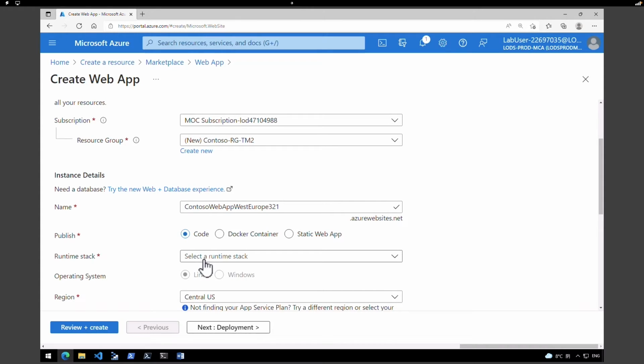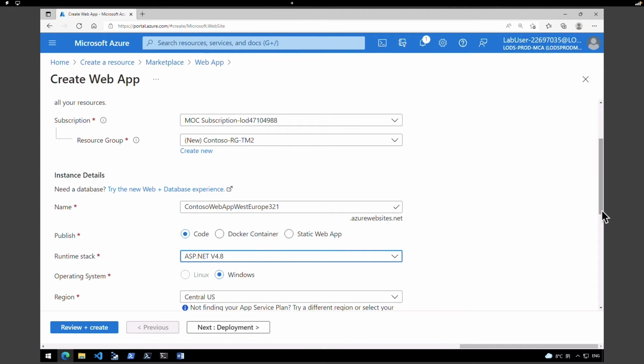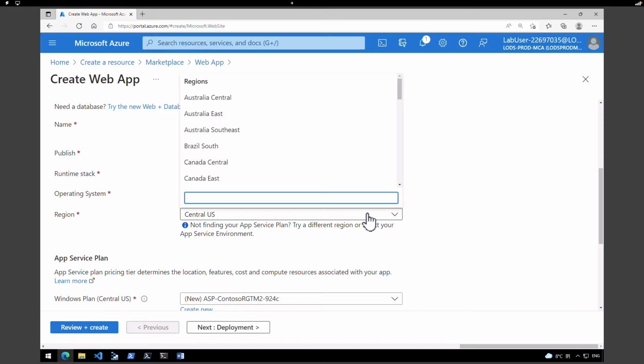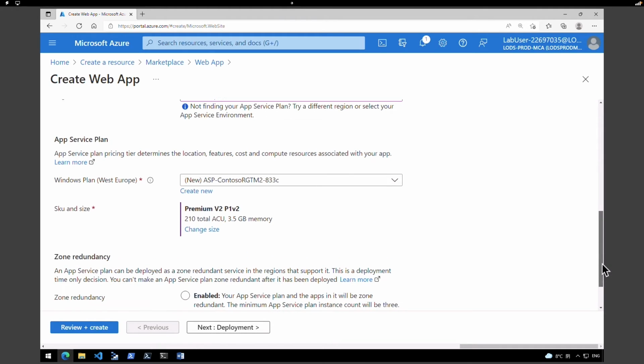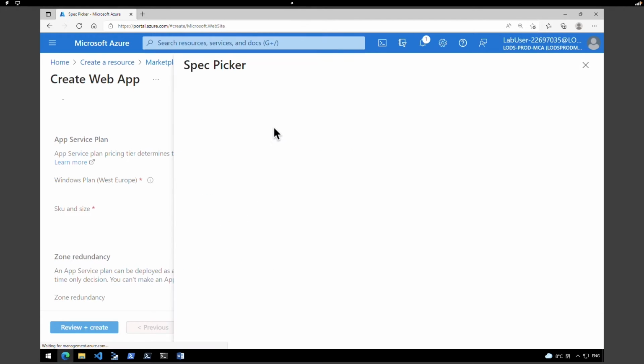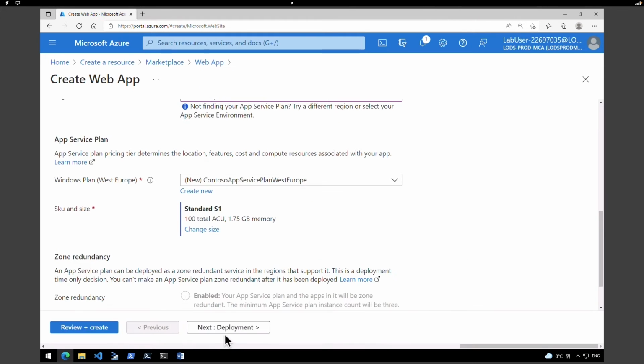Publishing code is code. Runtime stack ASP.NET version 4.8. Windows. Under region, we're going to pick West Europe. Give a name for the app service plan. I'm going to create a new app service plan and I'm going to call it Contoso App Service Plan for West Europe. Click OK. I'm going to change the size to standard again. Under production, go and pick the standard plan, click apply.